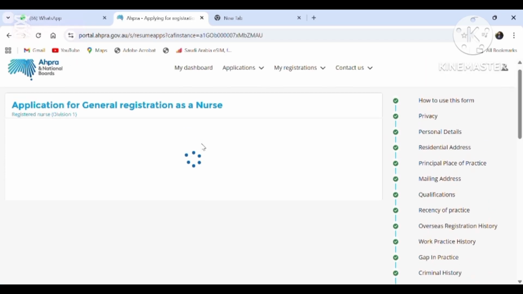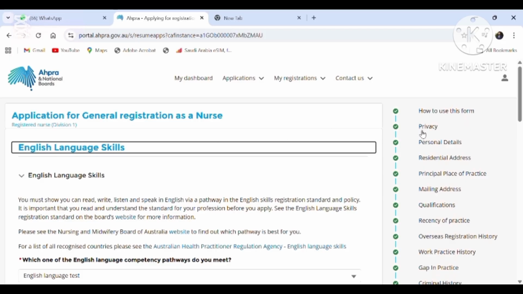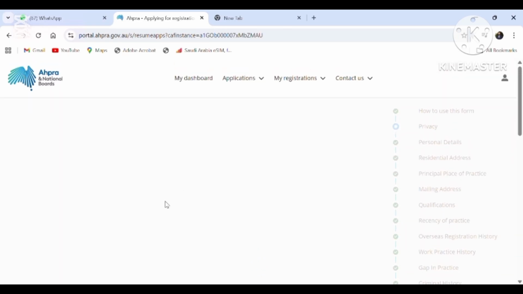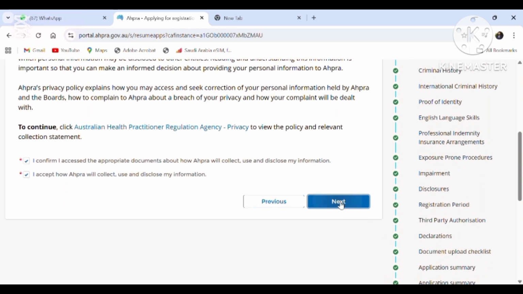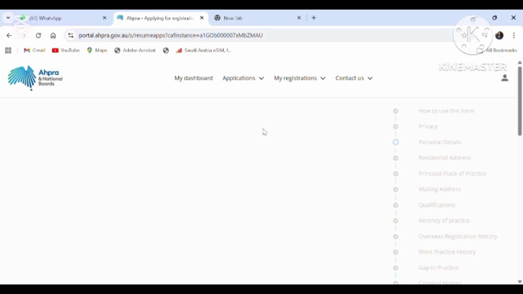Here you can see there are a lot of tabs you need to fill in, and this is how to use this form. You need to read all the details, and after reading you can click on next. It will take you to the privacy statement. In the privacy statement you just have to agree to the questions and continue.